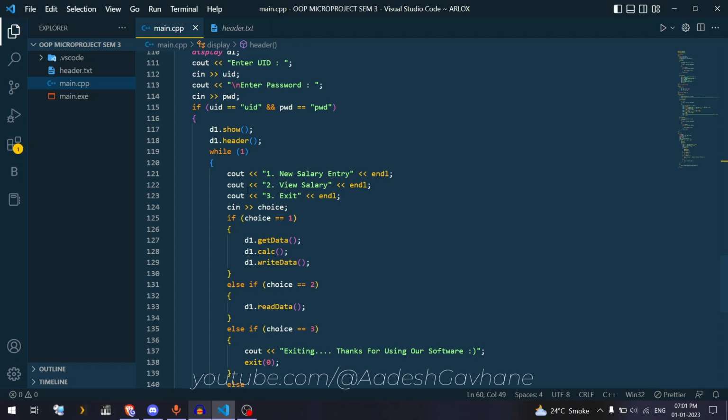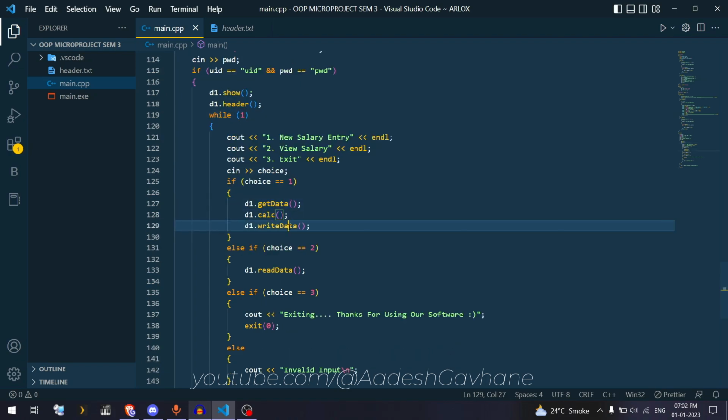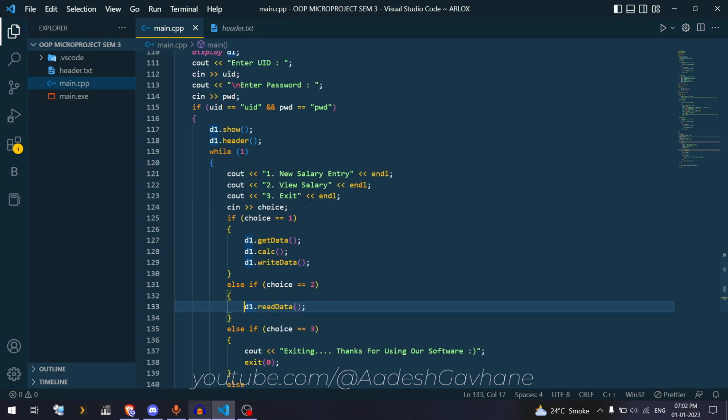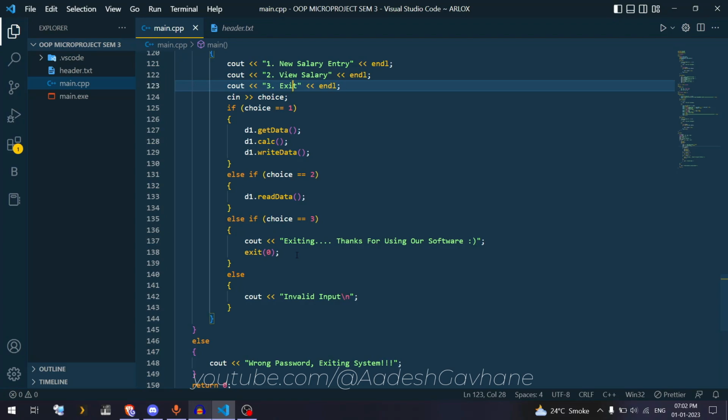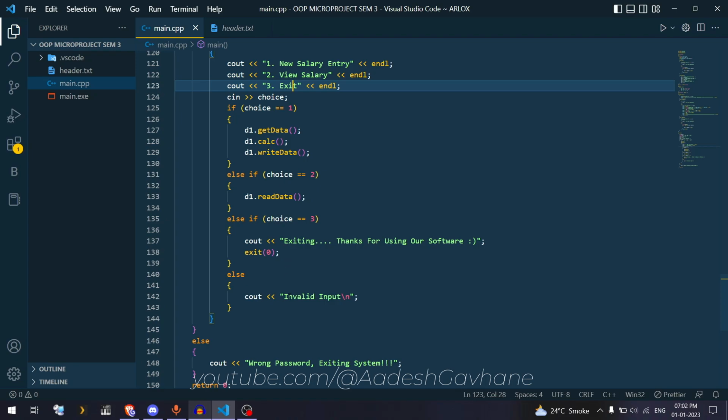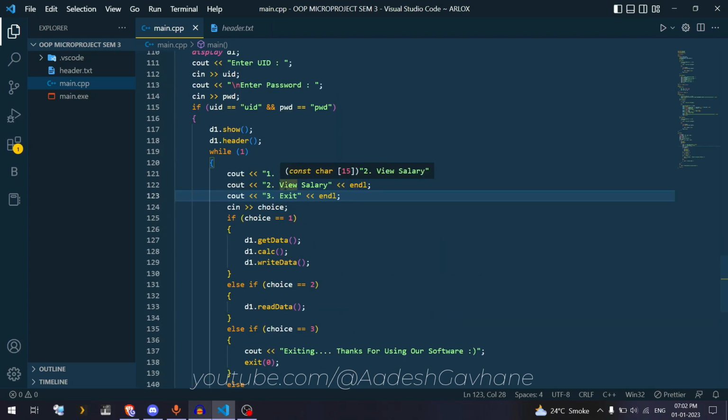To show that menu-driven program, we are putting all this in a while(1) loop, that one is always true, that's why we are putting it. So after each input, if our choice is equal to 1, it will take data, calculate and write it into the file. That is our new salary entry. For new salary entry, these are the things we do. And our other option is view salary, for that we only need to read that file. So if choice is equal to 2. And if choice is equal to 3, that is exit, it will just exit(0). And if apart from 1 to 3 there is another input, it will show invalid input and show our menu again.